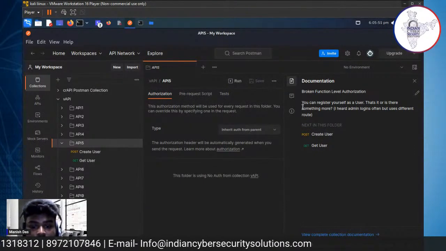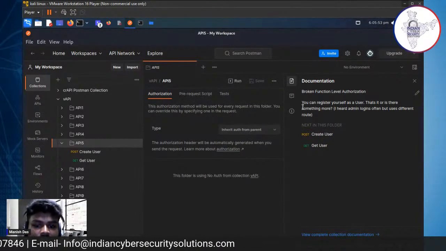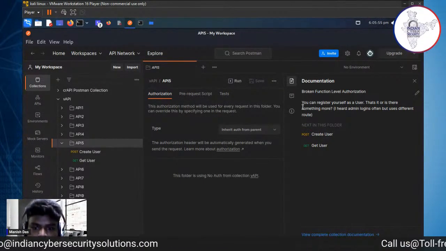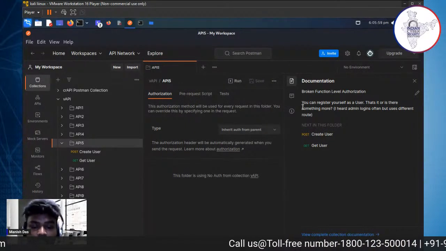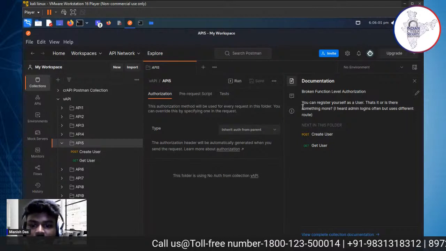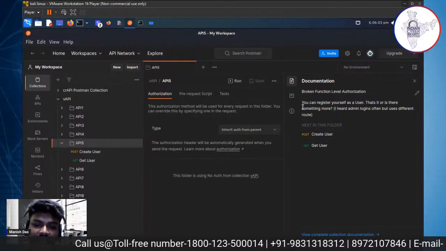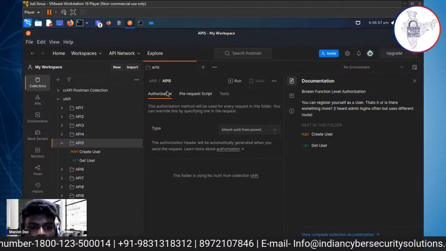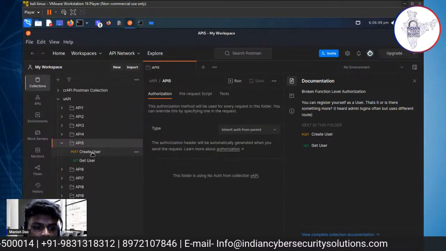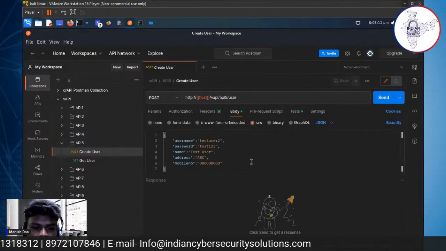So what the hint says here is you can register yourself as a user. Okay, I can register myself as a user. That's it, or is there something more? Okay, so it's telling me that I can do something more. It's also saying that I heard admin logins often happen but use a different route. So what does he mean by that? Okay, so let's do this.